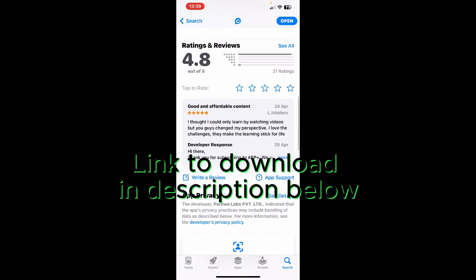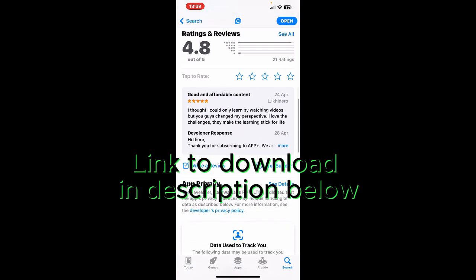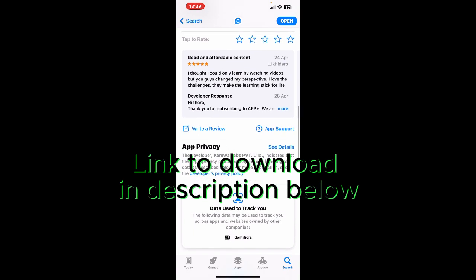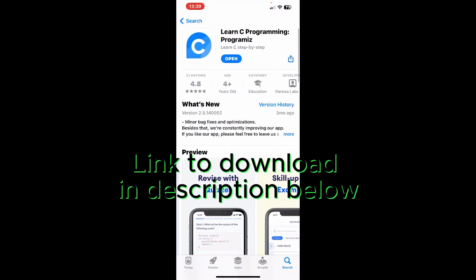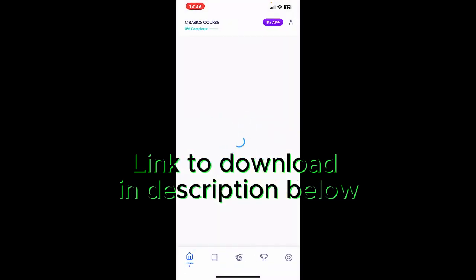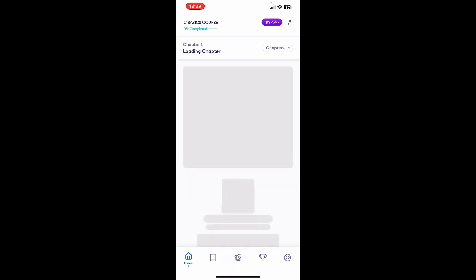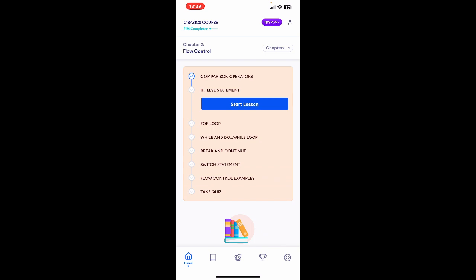As you can see, this is a review of someone who made use of the app. So guys, this is the app right here, programming. So we're going to go ahead and open it up, and then it will load up. Then as you can see, one reason why I actually like this app is that it's very, very easy to understand.